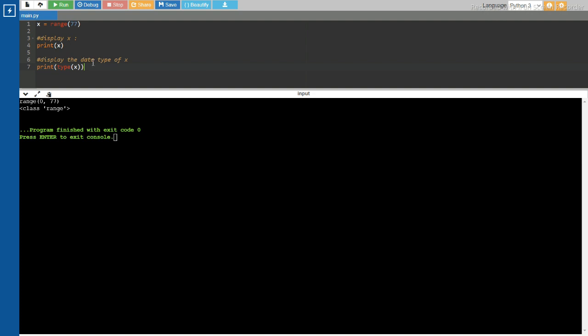See, when I run this code, it is showing the range. We did not define any number before the range, so it's showing that the range of this variable x is from 0 to 77. If we take 7 comma 99 here, when we run this, it will show that the range of x is from 7 to 99. And when we ask the server to print the data type of this value, it shows that the data type is range. Yes, it's correct. Now I hope that you have understood about the range.